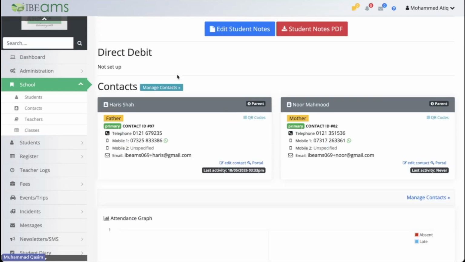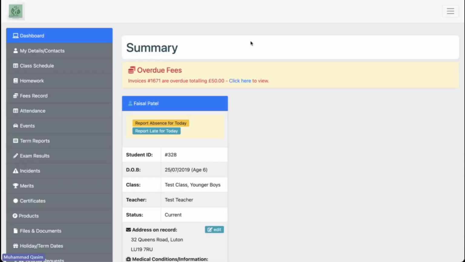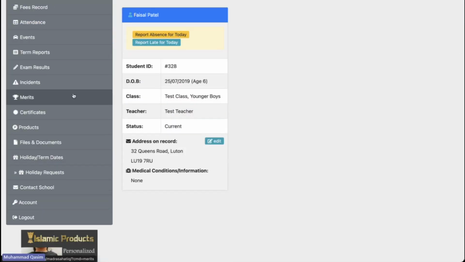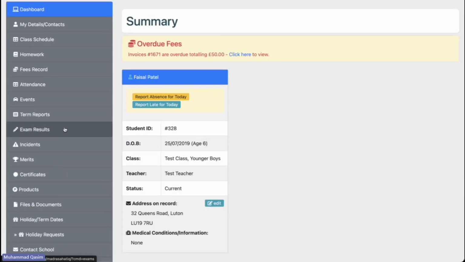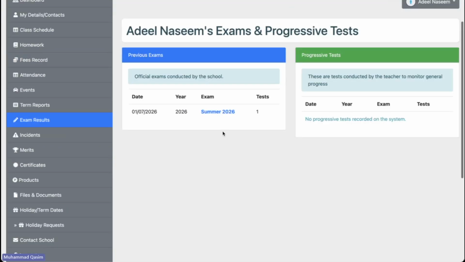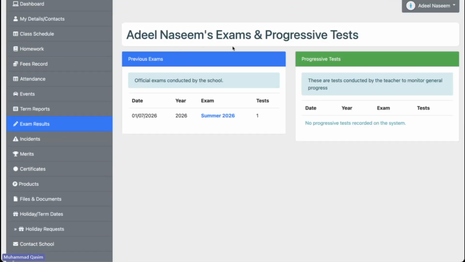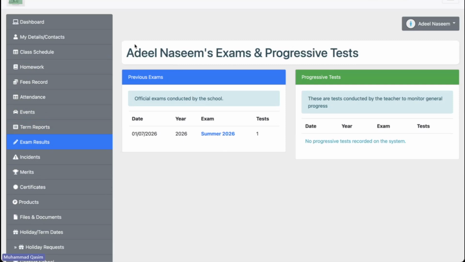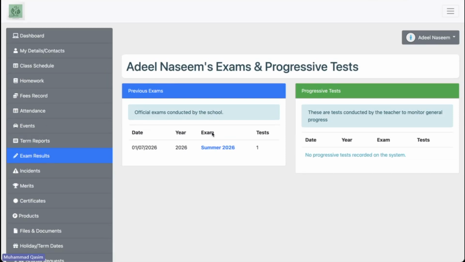What we've just seen right now is that the exam has been closed. Once the exam has been closed, you can go to the parent portal and you go to exam results. You can see here that there is one exam that has been completed and one test was done. When I click on summer 2026, it's supposed to actually show the result here. For some reason it's not showing up, maybe something is missing, but the results the parents will be able to see on this particular page, inshallah.